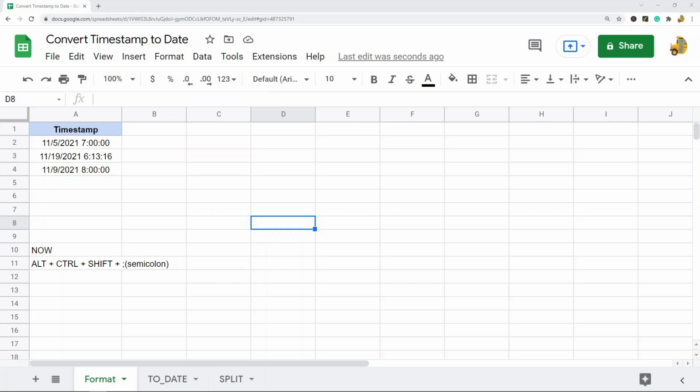In this video, I'm going to show you how to convert a timestamp to a date in Google Sheets. There may be times when you are working in a spreadsheet that has timestamps and you want to convert them to dates. Maybe you just don't want the time to show up in the cell, or maybe you want to perform some kind of calculation using the date, at which point you need to remove that time from the timestamp. So I'm going to show you a few different ways to convert that timestamp to a date.